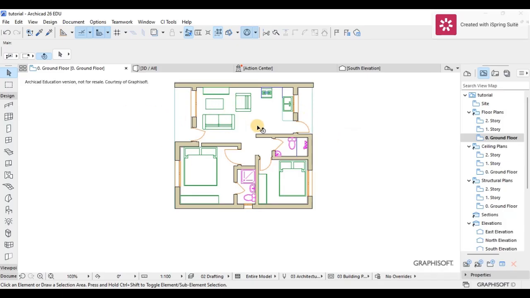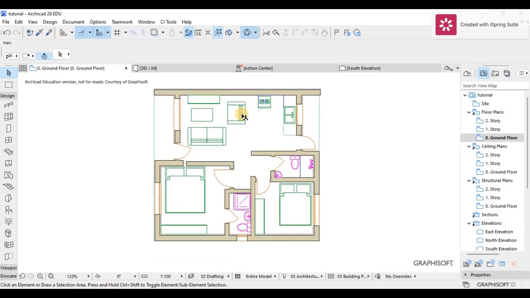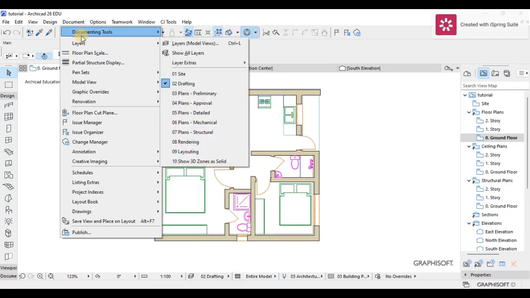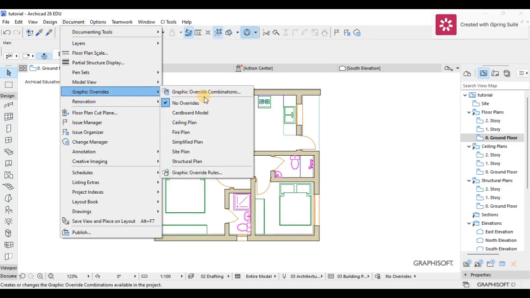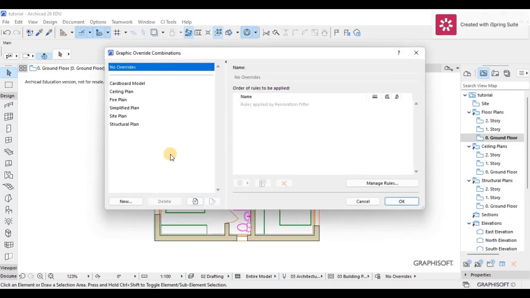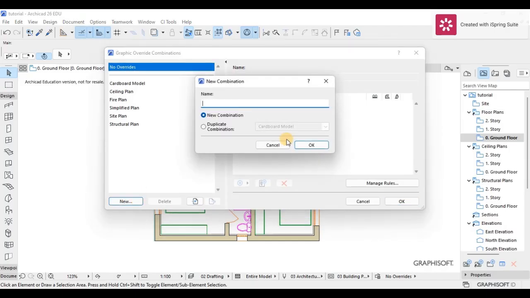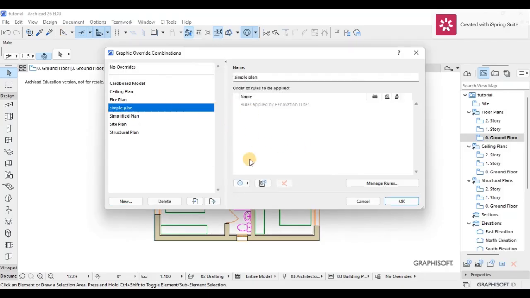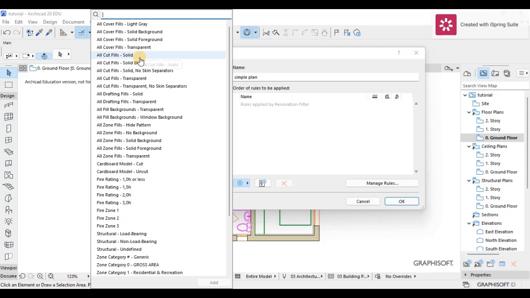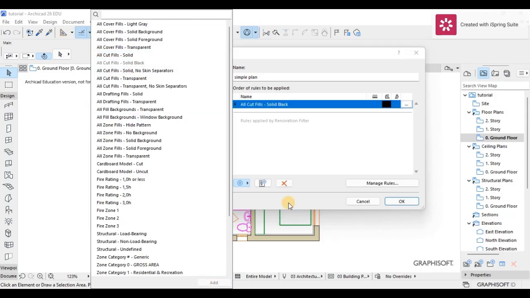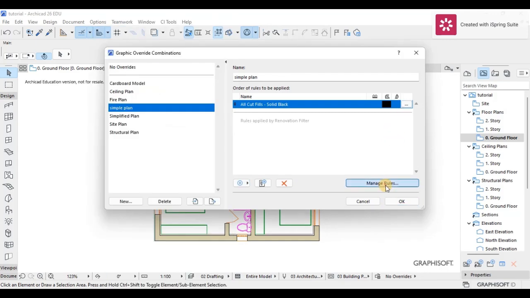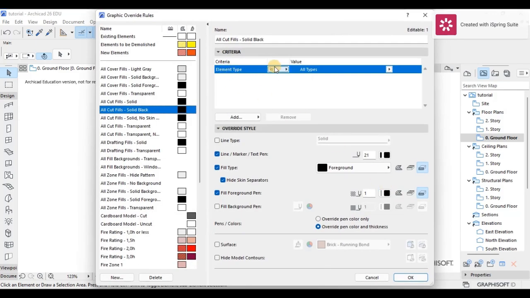So to make these walls black, I can go to my documents and just go to my graphic overrides, and let me make a new combination. Let me just say simple plan, and then I'm going to press OK. I'm just going to add a rule and make sure all my cut fields are solid black. Then I'm going to add. Then I'm just going to manage my rule and make sure the element type is walls.